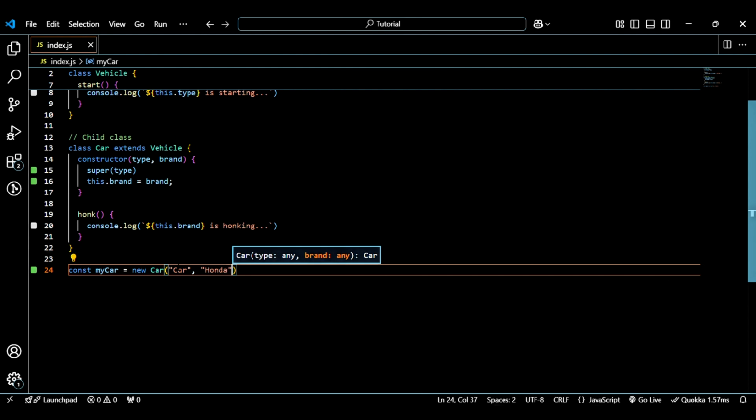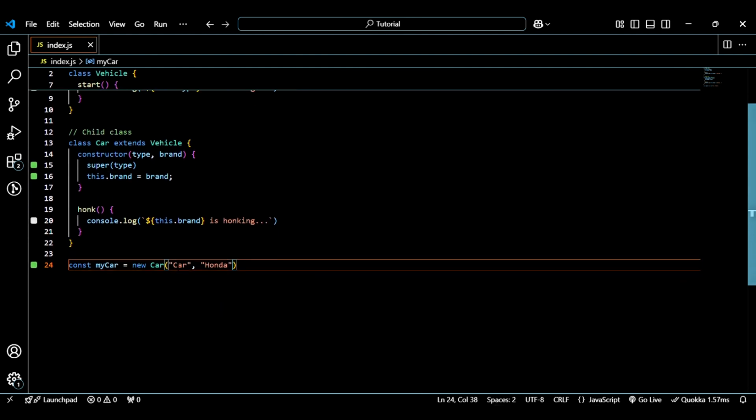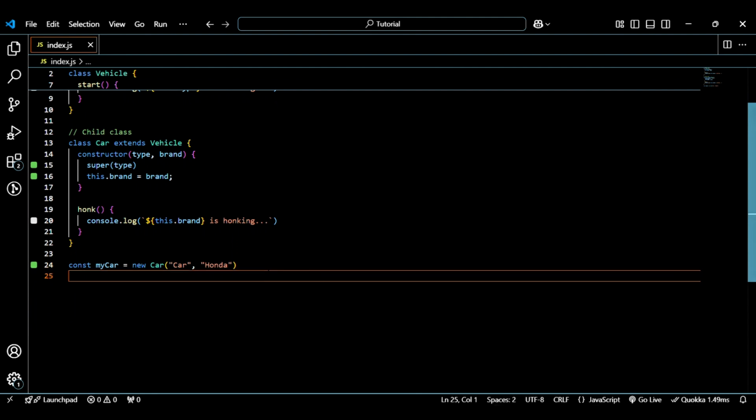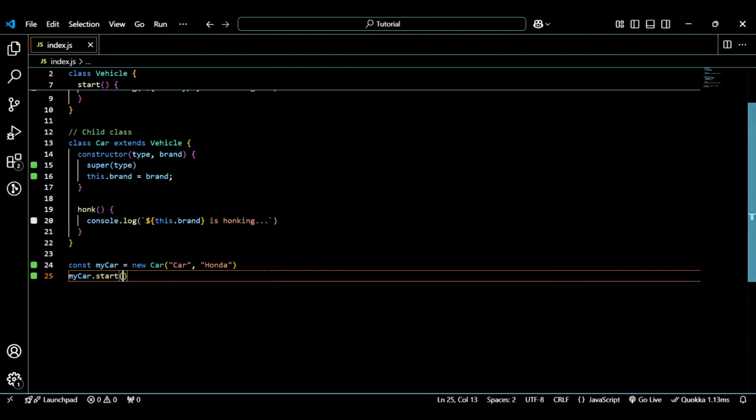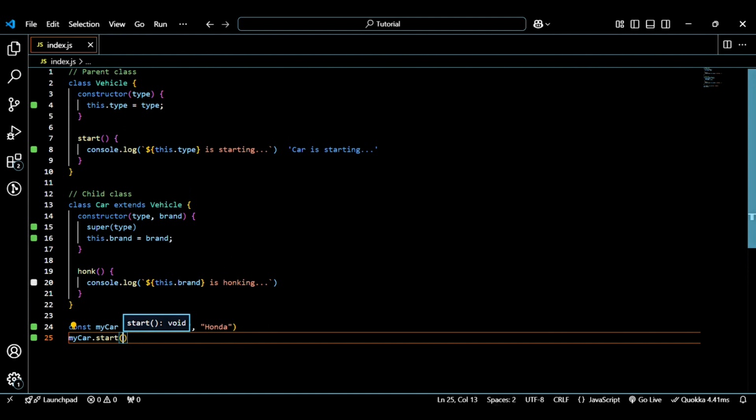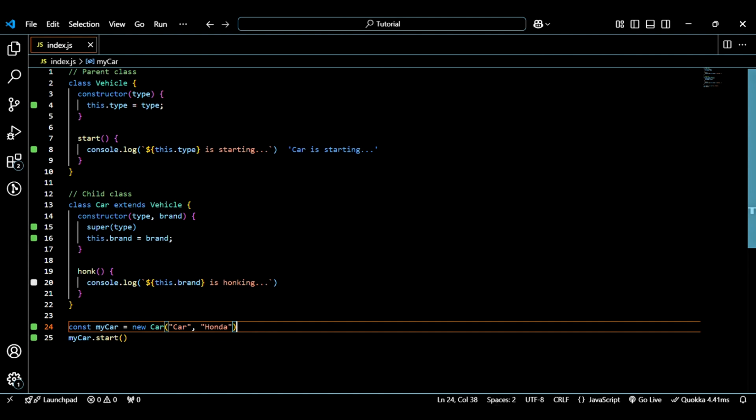Okay, so if we call that class, we can actually say myCar dot start. We call myCar dot start, then automatically the console log that we did here is showing us that the car has started. Okay, because we added car as the type here, and then we are passing it directly to the vehicle class, then to get that particular log out.